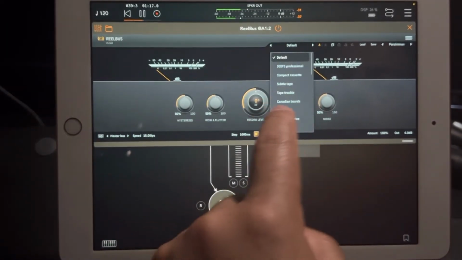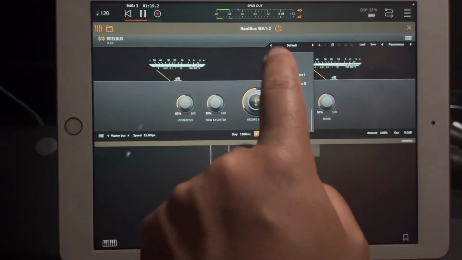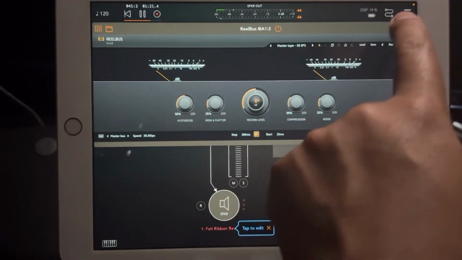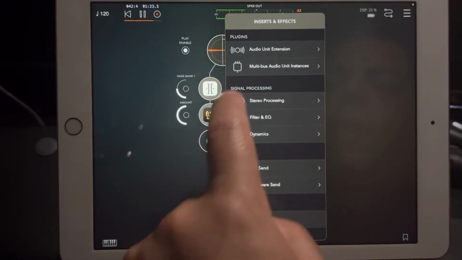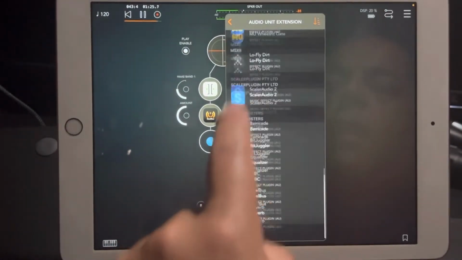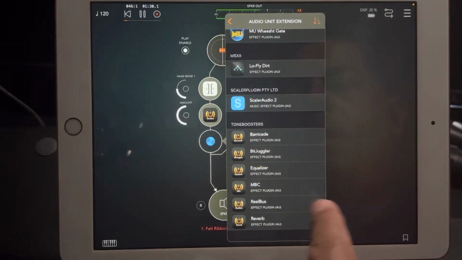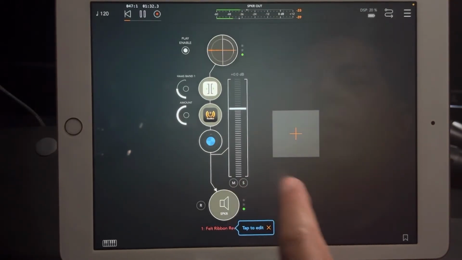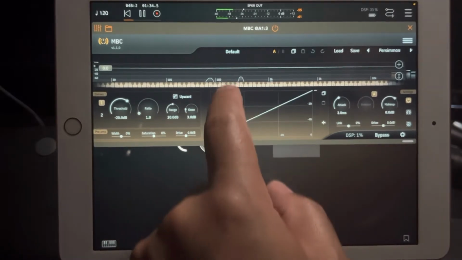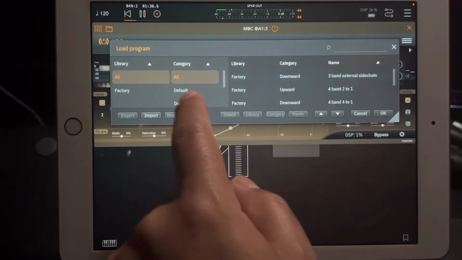because I like a little bit of that tape vibe. So I put the master tape on. And then on my last one, which I usually use Barricade, but you could use, if you have the MBC one, which is like the mastering one, that one's there too, whichever one you have.